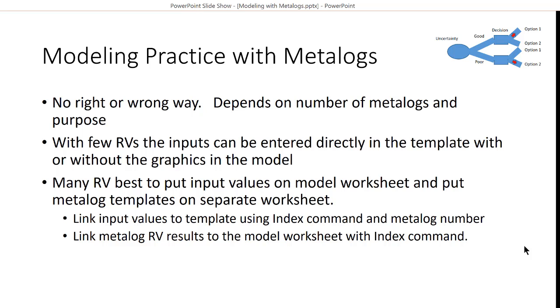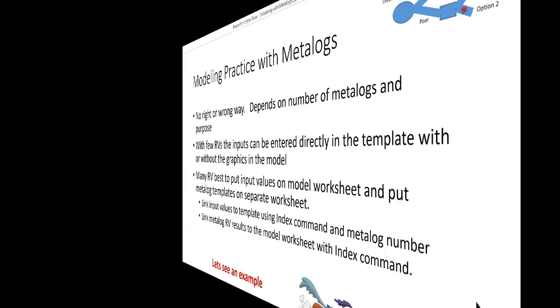However, if you have many random variables that are going to be Metalogs, probably the best practice is to put them into a model, put the inputs into a modeling worksheet, and then put the Metalog templates on a separate worksheet. We can then link the input values to the templates using an index command, and then we can bring back the random variable results also using an index command. We will show the example using 10 Metalogs in the next video.